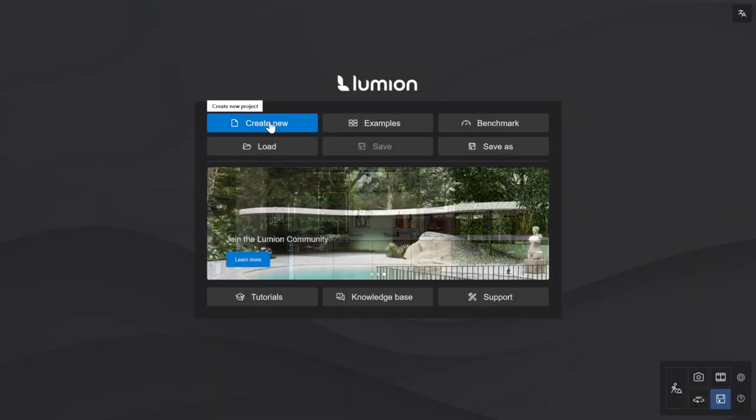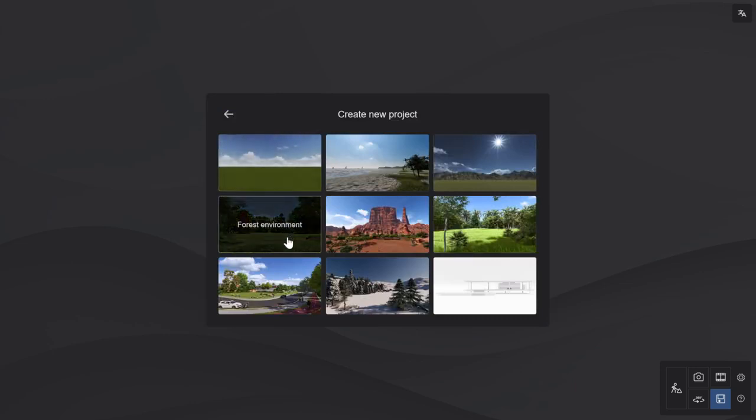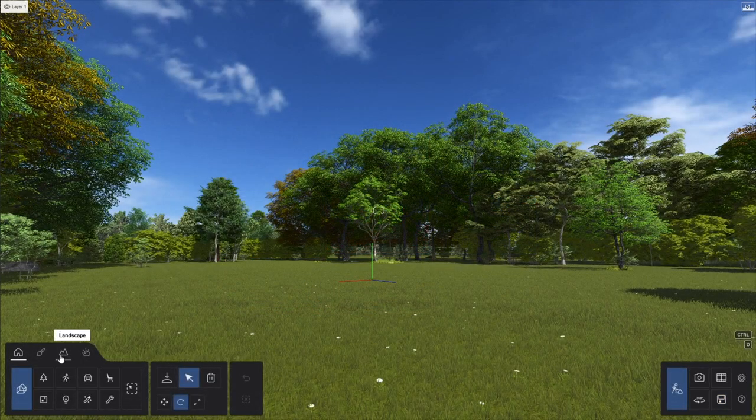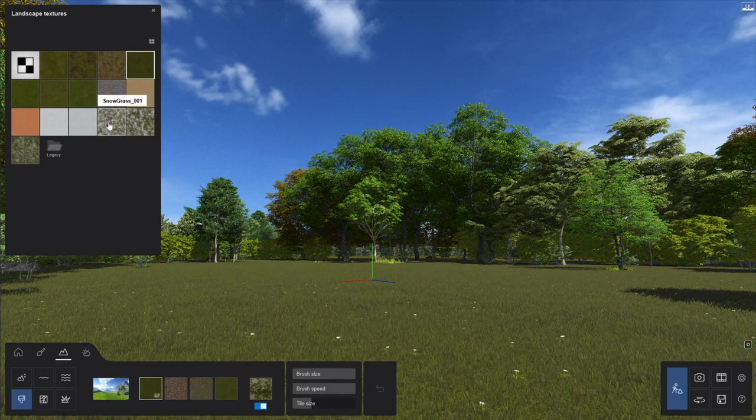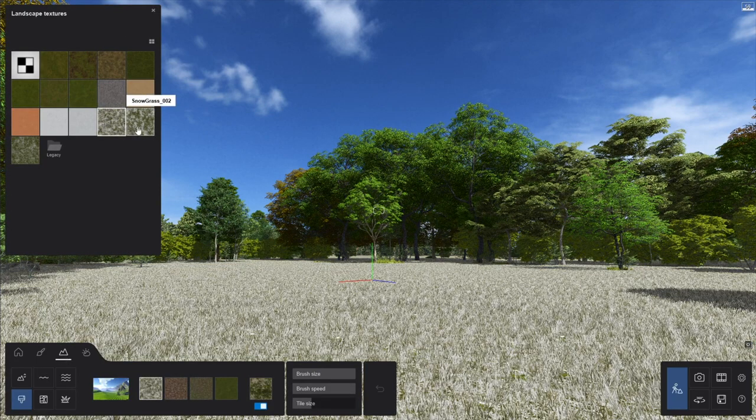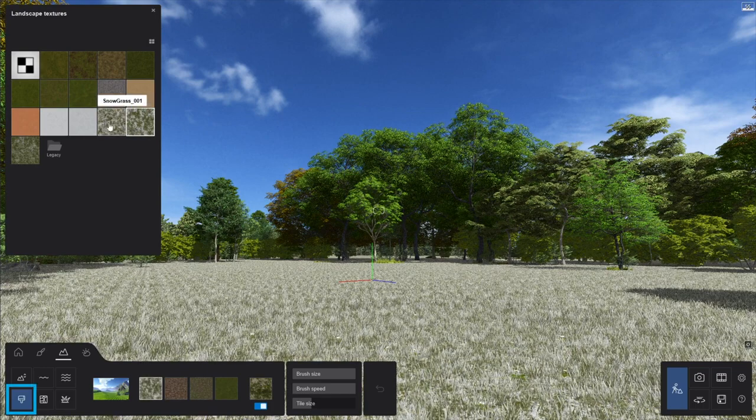First, let's open a plain project and show you some of the new features that will help you build up your scene. The landscape textures have some fresh, high-quality, seamless additions to give your images more personality and customizability. You can access them from the Paint tab in the landscape mode.